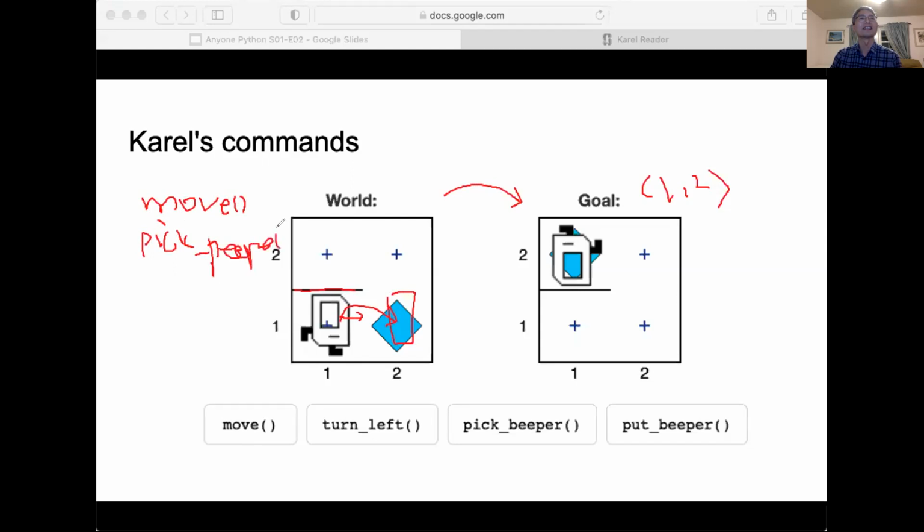Oops, very hard. Pick beeper. Then, after you pick the beeper, you need to go up, north. But you cannot do that. You need to use turn left. So turn left here. Then move one straight, one row.